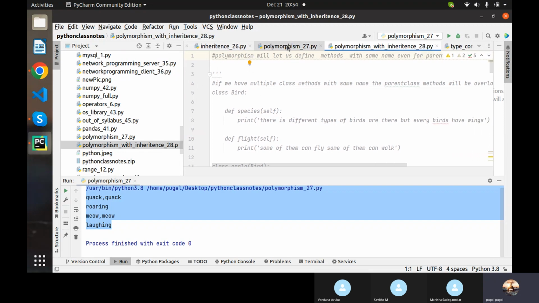Okay. So here we have seen polymorphism. So polymorphism with inheritance, that's what we are going to see over here. Okay. So here we have a parent class called bird.